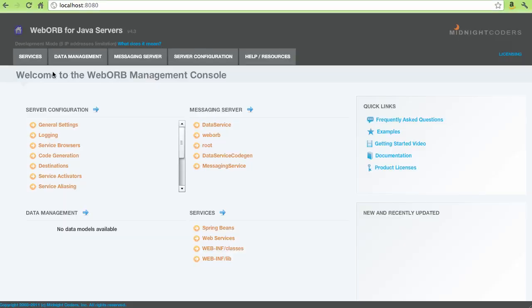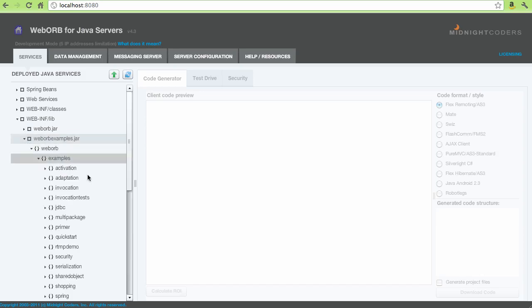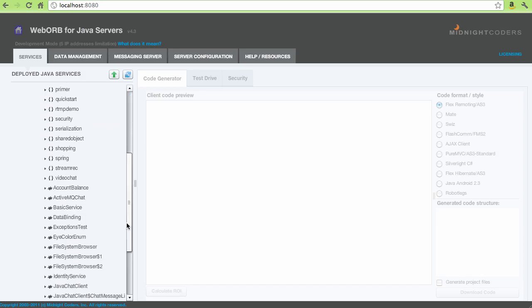In the Management Console, if I switch to the Services tab, I can see a list of all the deployed services, including the one that I just demonstrated, under webinf lib. When you download and install WebORB, you will actually see exactly the same setup as you see here on the screen. Inside of WebORB examples.jar, I will navigate to WebORB examples and then will locate my data binding class, as you can see right here. When I expand the node, it will show a list of all the methods available on that particular service, and the one we're interested in is getCustomers.